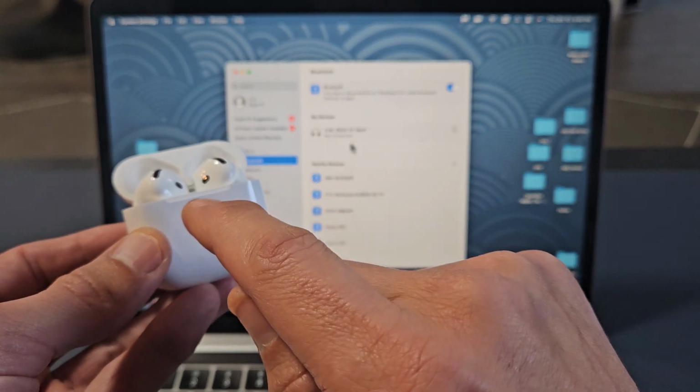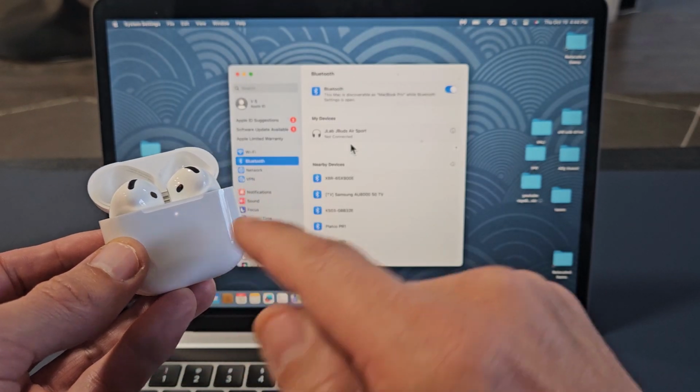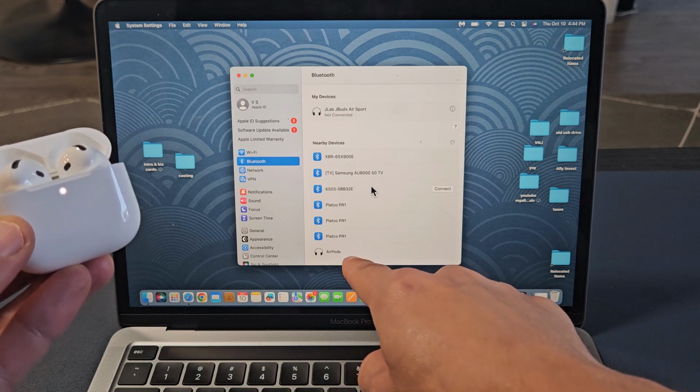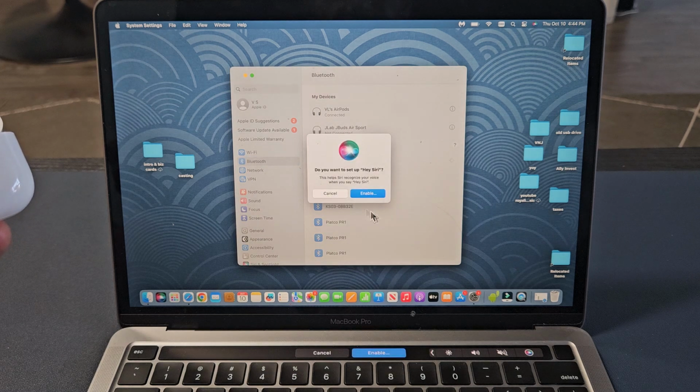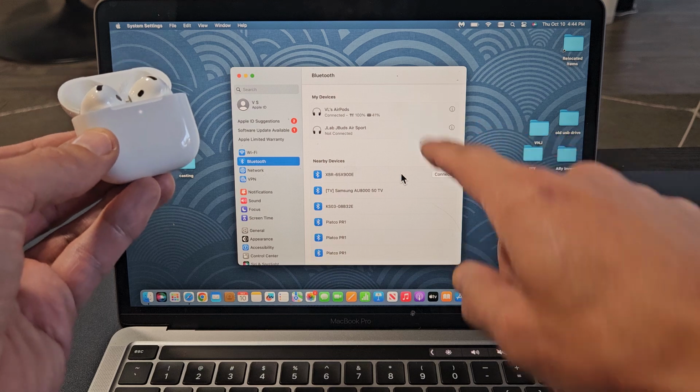Now tap twice on the front, one, two. And now when it's blinking white, it's indicating it's in pairing mode. So under nearby devices, let's see if it, oh, it found it, AirPods down here at the bottom. Let's go down here and just go ahead and click on connect. And voila, we are connected, as you can see up there.